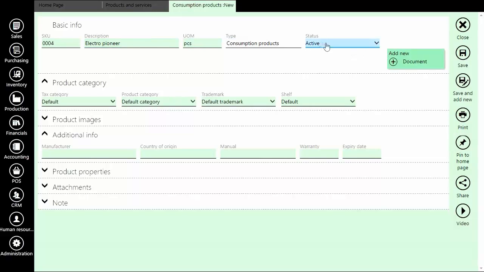Select from drop-down menu tax location, product category. As you can see, there is no price field, because price will be defined in purchasing when we bought this consumption product from supplier.